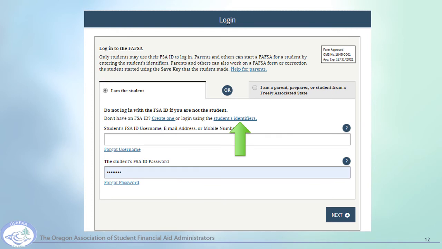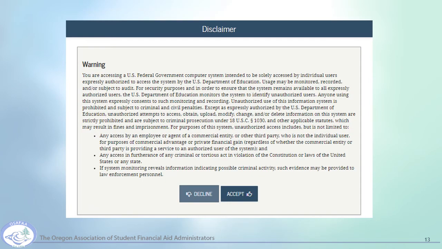Although we strongly recommend creating an FSA ID prior to the FAFSA, it is possible to log into the FAFSA using the student's unique identifiers. It may take a few extra minutes to create an FSA ID, but it'll really save the student and parent time in the long run to do so.